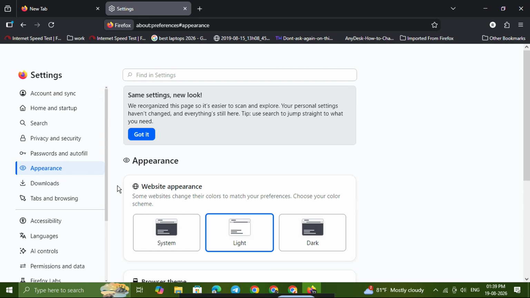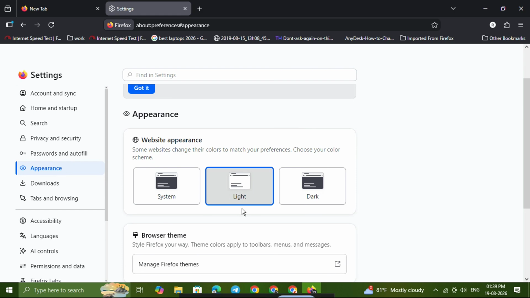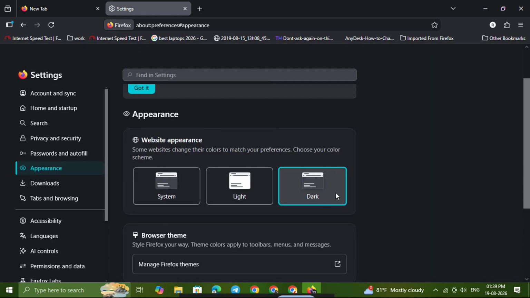Inside Appearance, you should see the option for Dark Mode. Click Dark to switch Firefox into the dark theme. As soon as you select it, the browser interface should update, and you'll see Firefox in a darker color scheme. That's it. Dark Mode is now enabled in Mozilla Firefox.